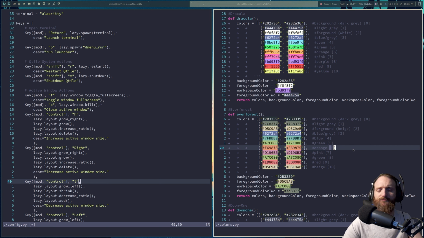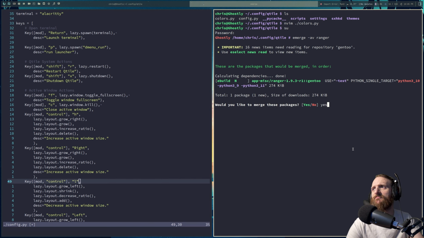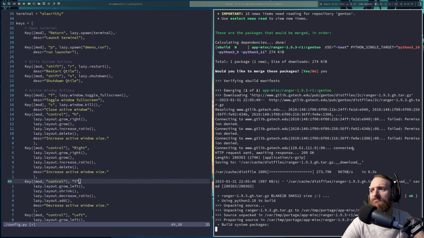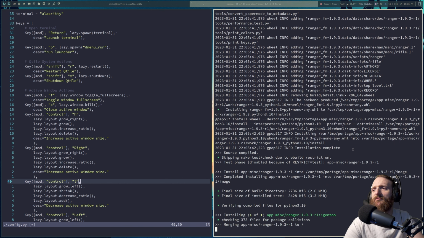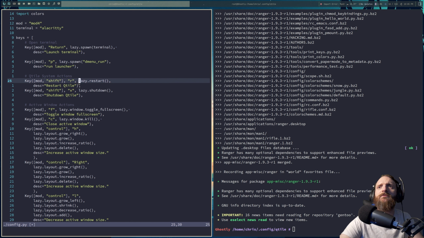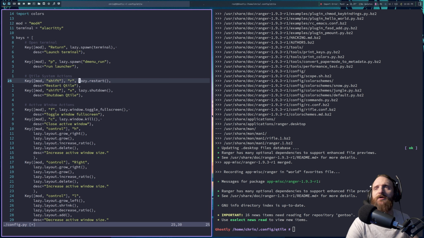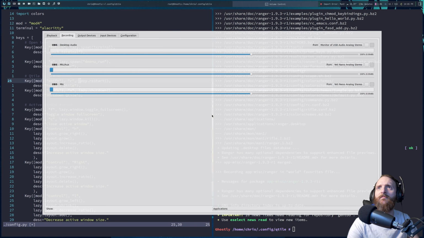Alright, let's go over here. Let's go ahead and emerge Ranger, just so we can check out some of the keybinds. Make sure that everything seems to work when we restart this thing. So restart Qtile, Mod Shift and R. I like it. Hopefully y'all seen the flash. Boom.